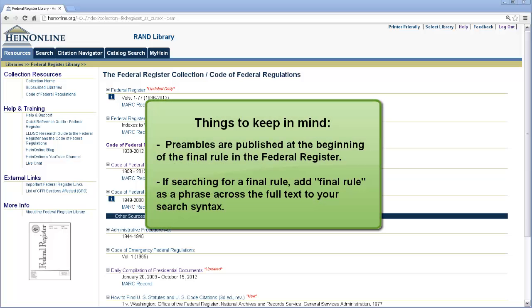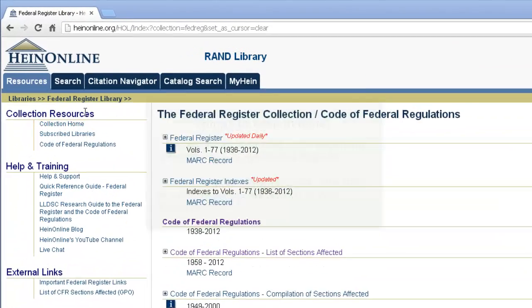Now, there's two key points to note before we begin searching. First, preambles are published at the beginning of the final rule. And secondly, if you're searching for a final rule, you really want to specify that in your search in order to locate the beginning of the final rule in the text, because that's where that preamble appears. So let's look at an example here.